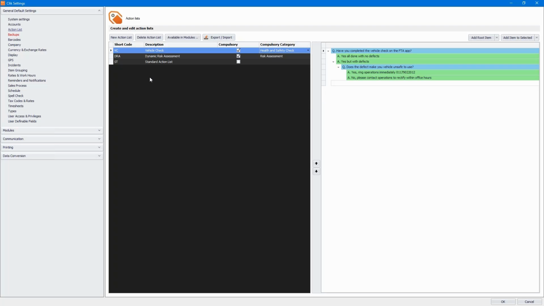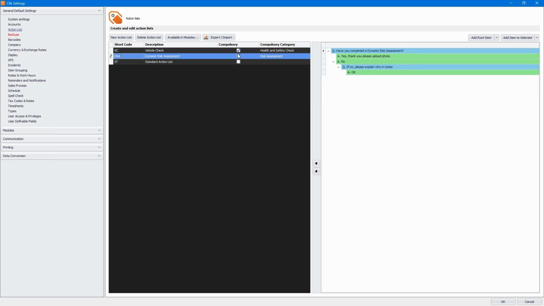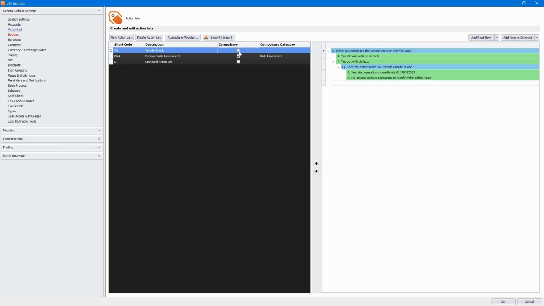Okay, so the next thing we're going to do is just literally all you need to do to click it, you just click on there and then it will say that it's an action list.